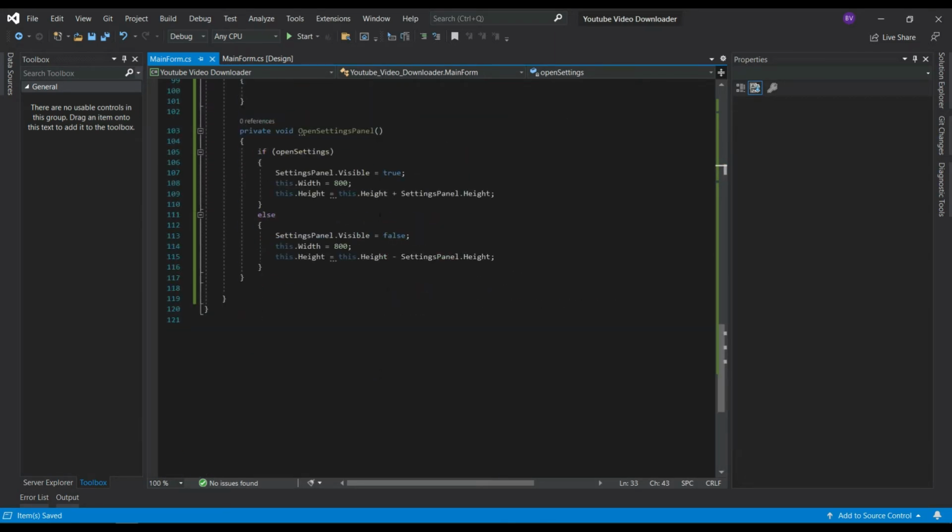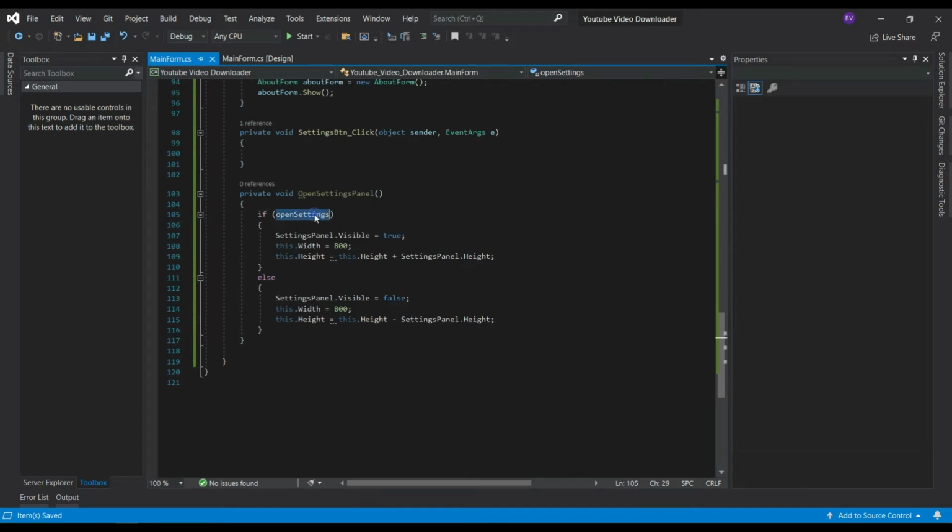So let me just walk you through this code. We'll check if this boolean variable is true or false. If it is true, then it will make the settings panel visible. So we'll set the visibility to true, and we'll just set the width and the height. So we'll take the current height of the form and add settings panel.height. If not, we'll just minus that particular panel's height and set the visibility to false.